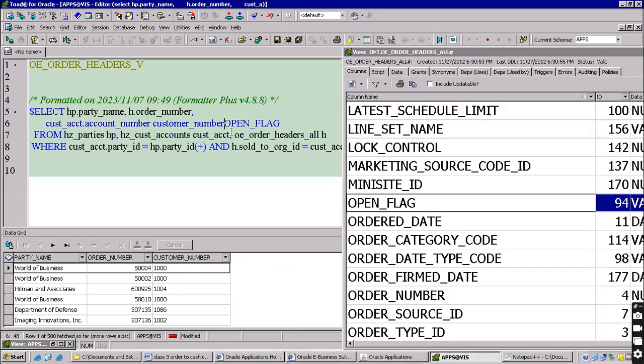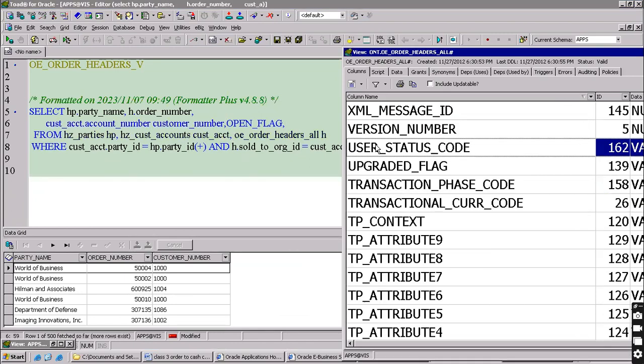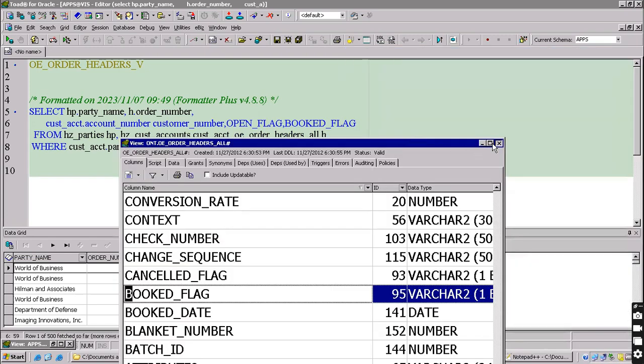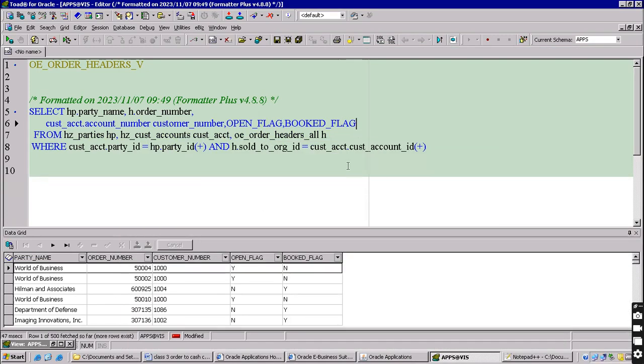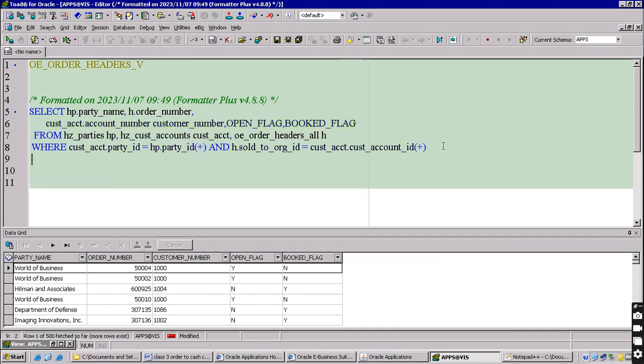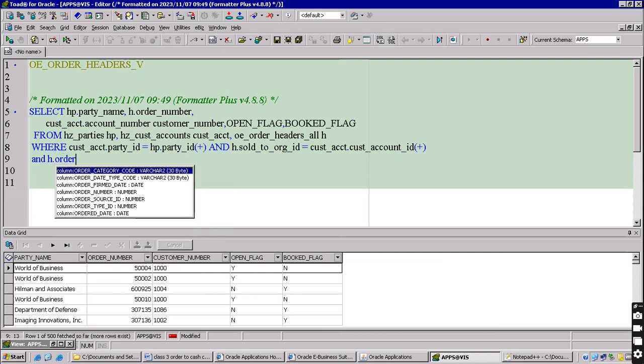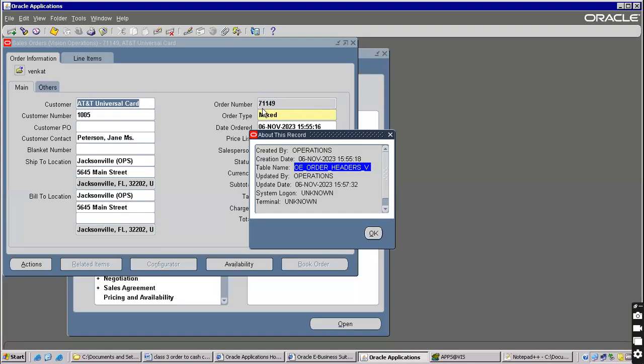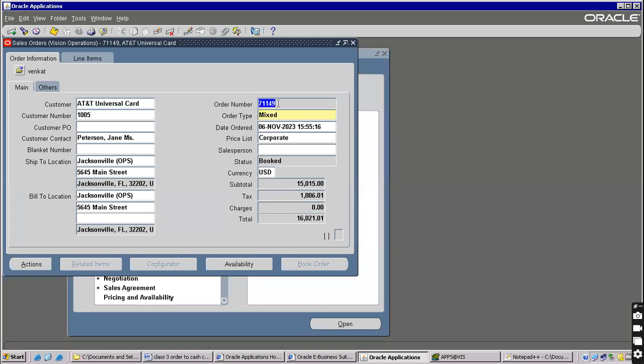Click on this. In the same way, if it is booked or not, we can also check it out. There is a column here, booked flag. And right now I'm looking for a particular number. This is the only number I'm looking for. Or create a new sales order also, up to you.